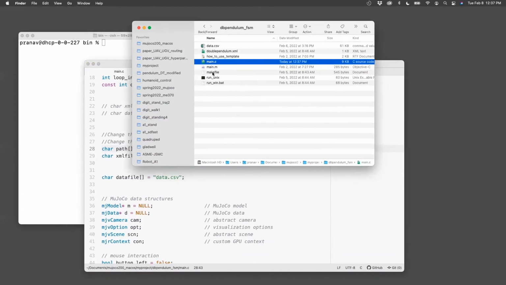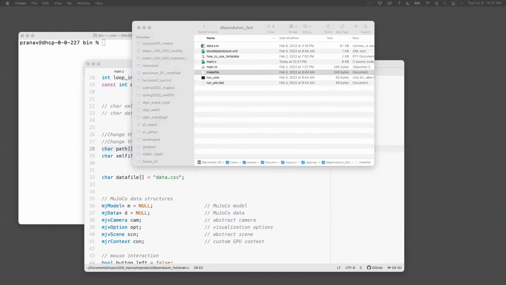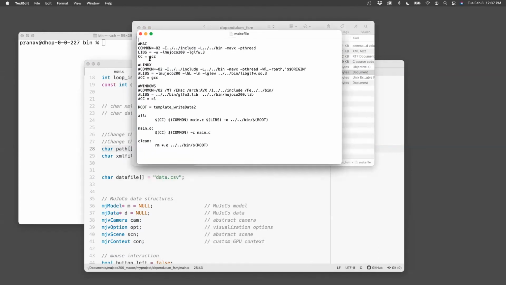Next, let's open the make file. Okay, uncomment the right flags for your operating system. So for Mac, these are the ones I'll use. Then go to this root and rename that to db_pendulum_FSM. Okay, we don't need this, we can close it.